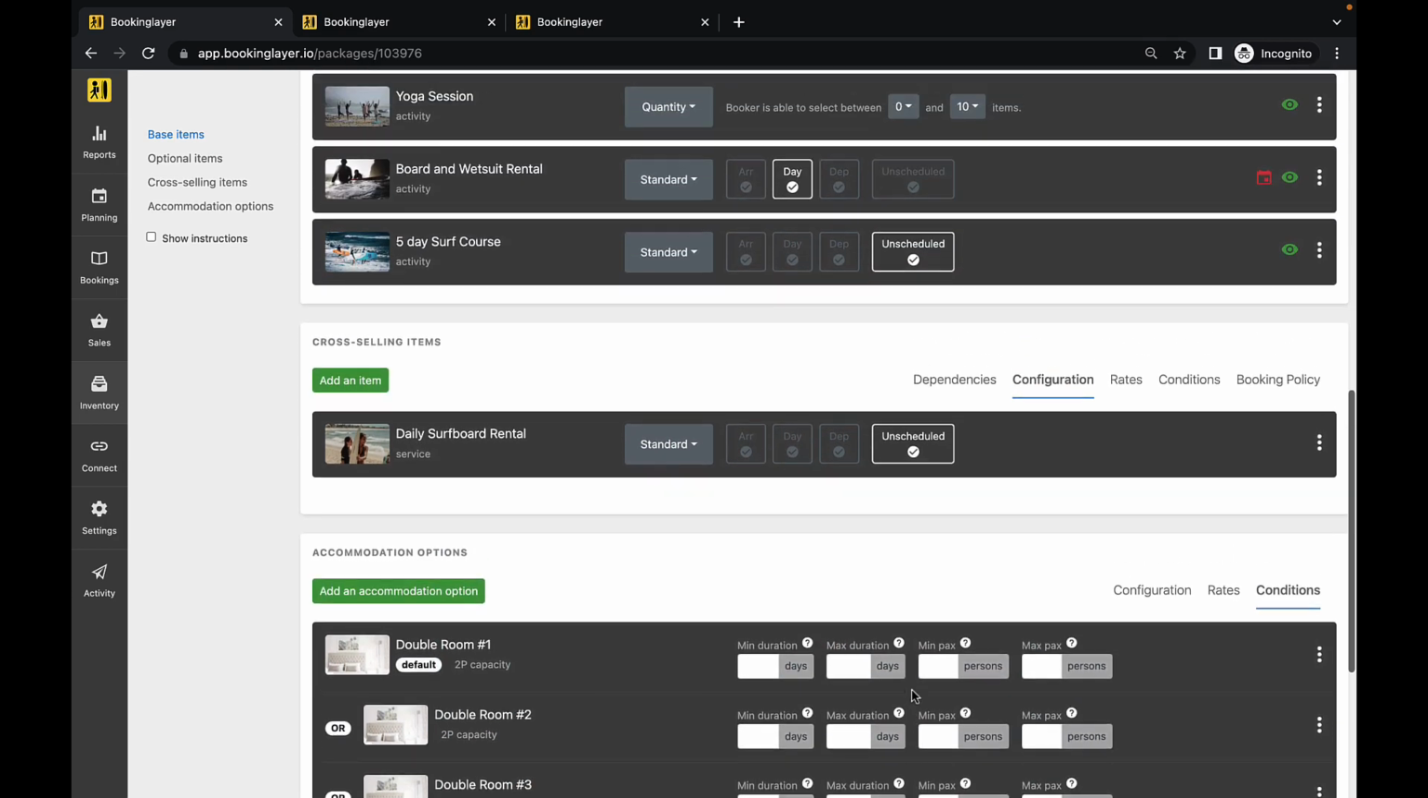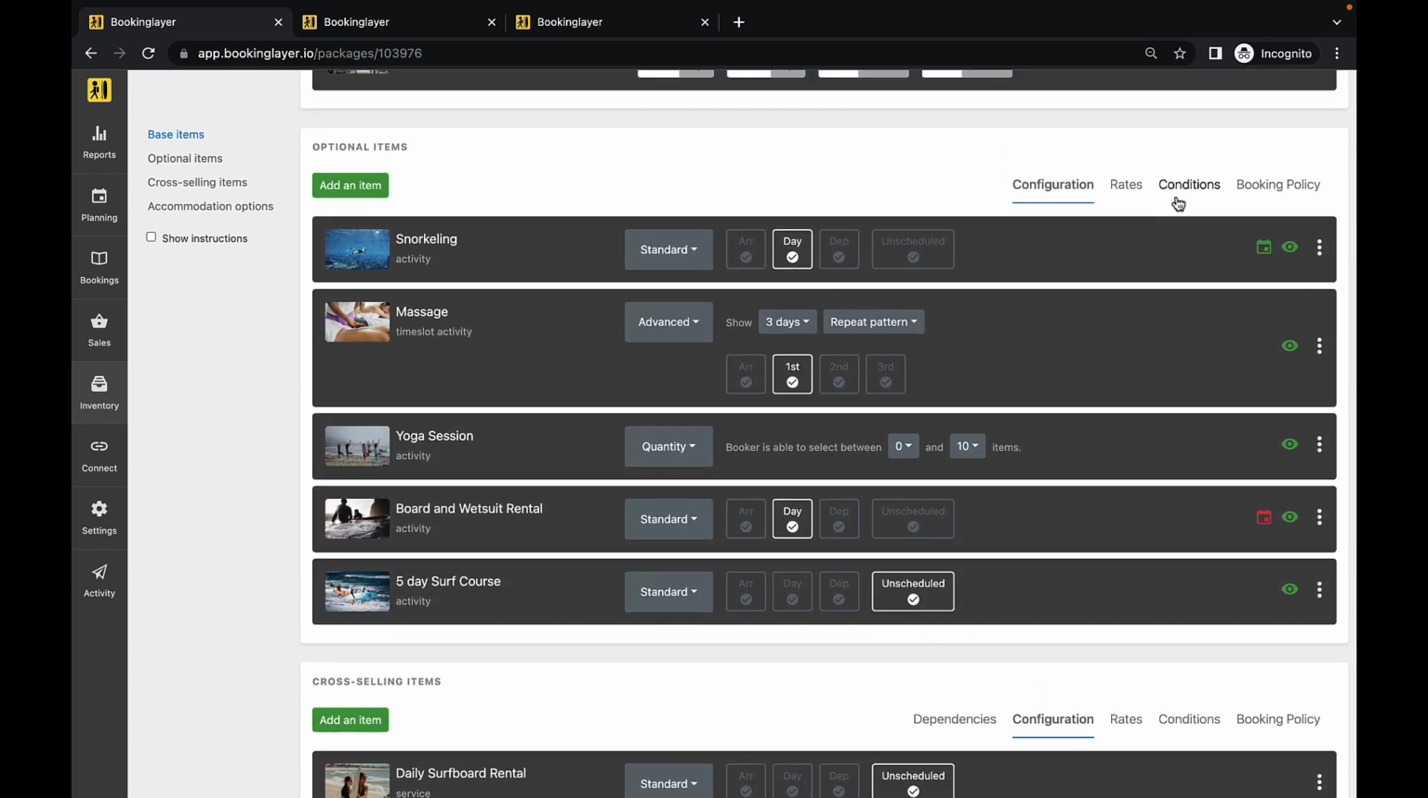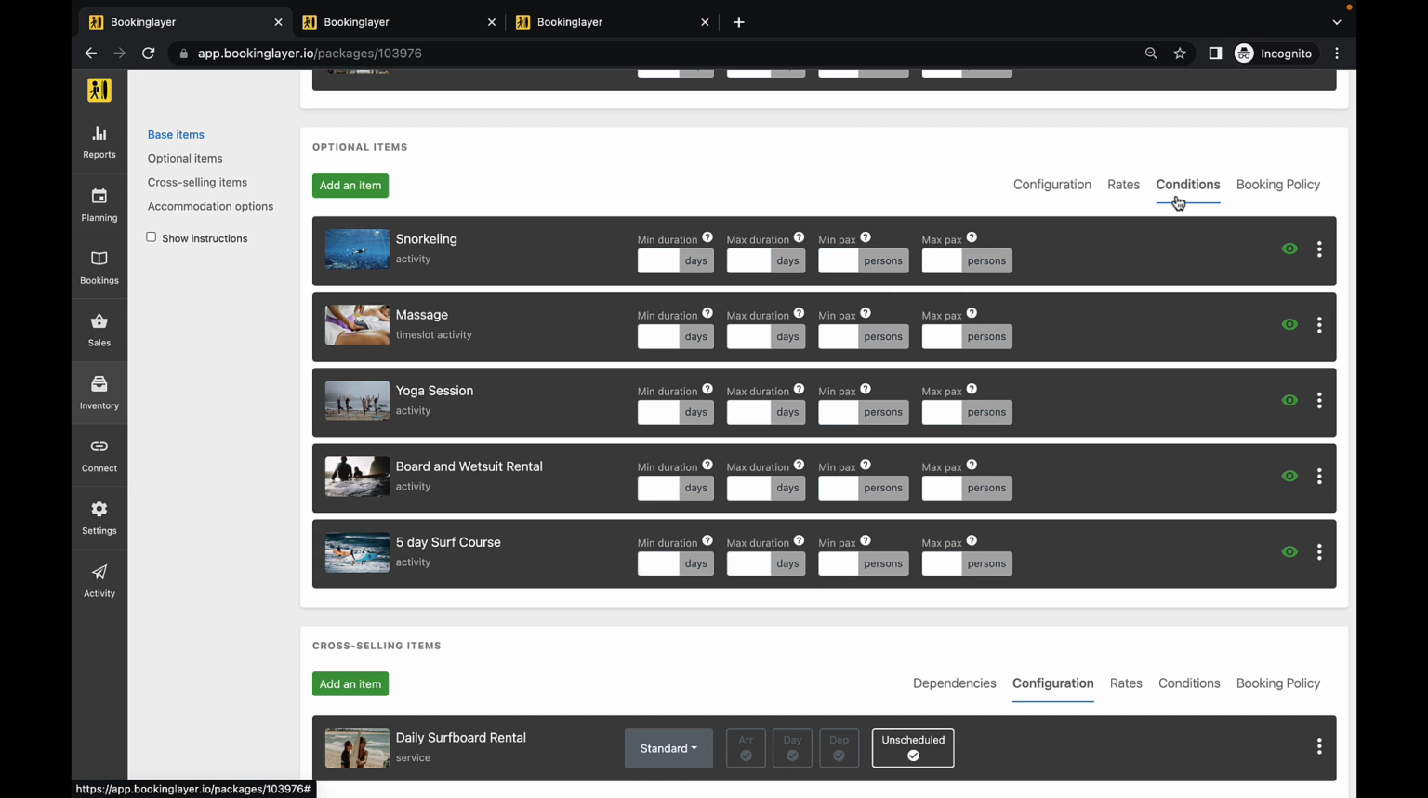The minimum and maximum duration fields determine if the item is exposed or not based on the duration of the package. For example, if you offer a 5-day surf course, it would be appropriate to only display this item for a minimum length of stay of 5 or 6 nights. If you do not require such conditions for your items, you can leave the fields empty. Items are exposed by default when they are set to visible and have availability.